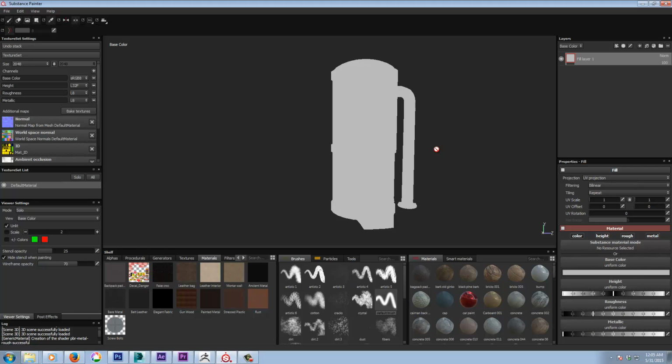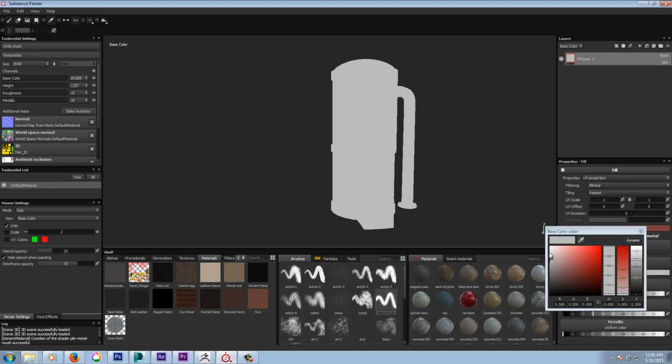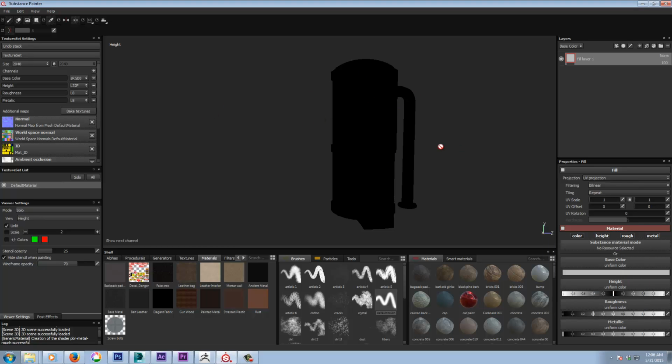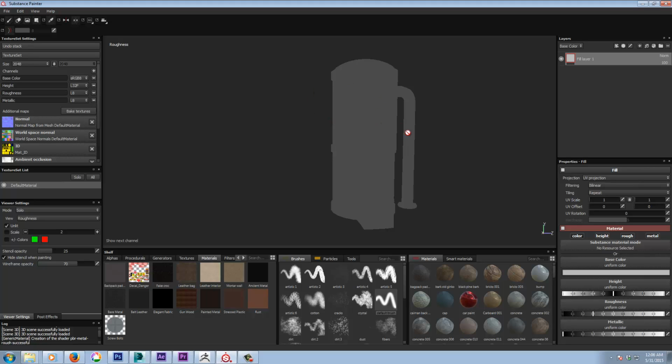The base color is white, as you can see down here. Not quite white, but just off white. The height, we've no height information, and the roughness, that's the default. You can see the roughness here is set to 0.3, so that's why it's a kind of grey. These are just uniform base values. You can add maps into all these, and we'll show that later on.